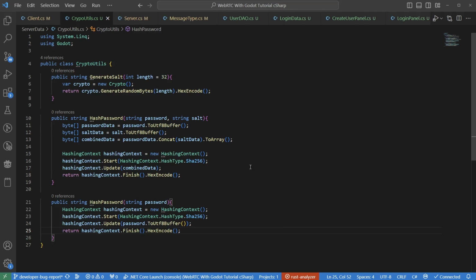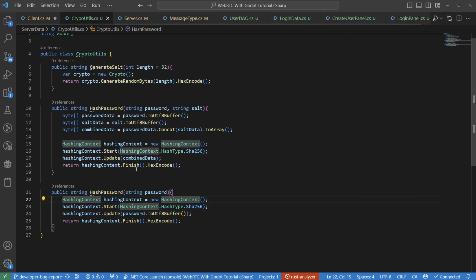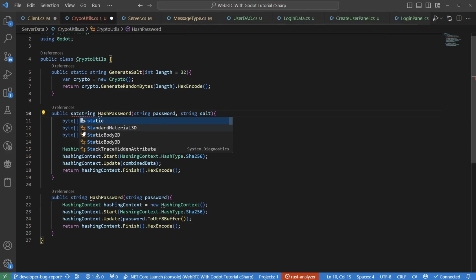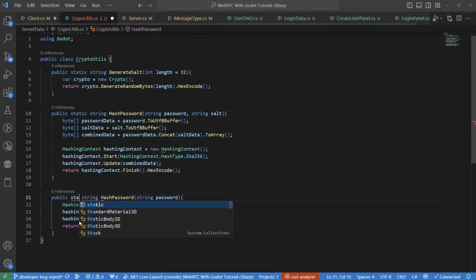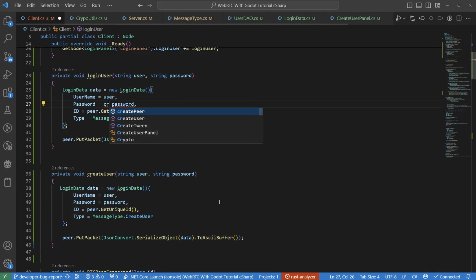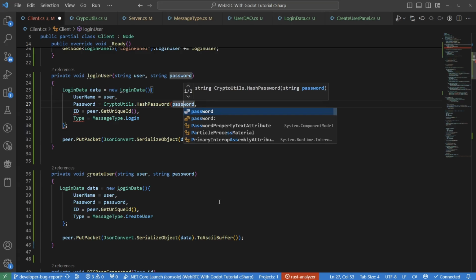So now let's actually implement that into our server and into our client. Over here in our client, we can basically come into here and call out our crypto utils. Now, with this being a utility function, we actually could do public static string, and then public static string, and then public static string. That's going to make all this static. The nice thing about that is that if we come into here, we basically can access our stuff directly. So we can type crypto utils dot hash password, and then we can just pass in our password just like that.